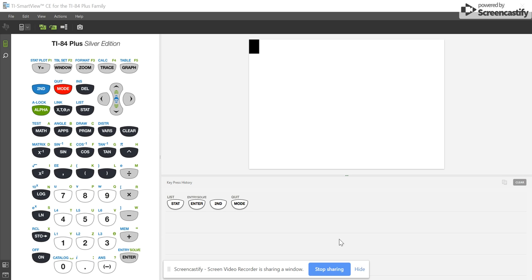All right, ladies and gentlemen, here's my quick screencast on entering the stat plots into the graphing calculator, as well as creating the line of best fit, otherwise known as the linear regression line, and graphing both on the calculator. So follow these directions, you should be good to go.